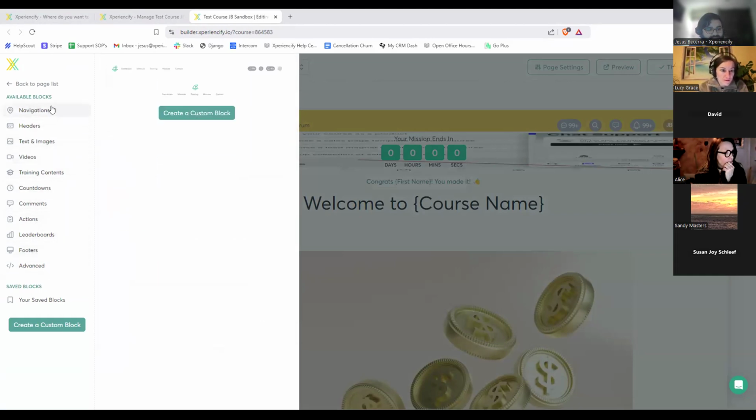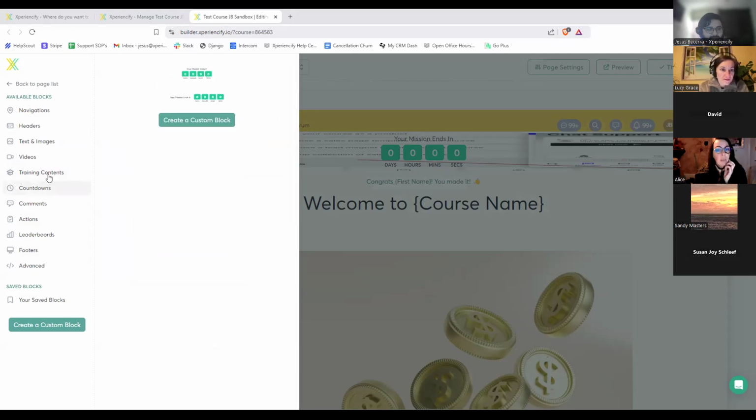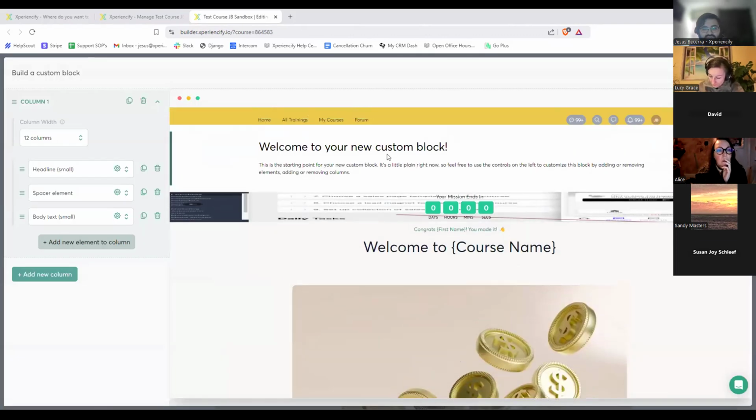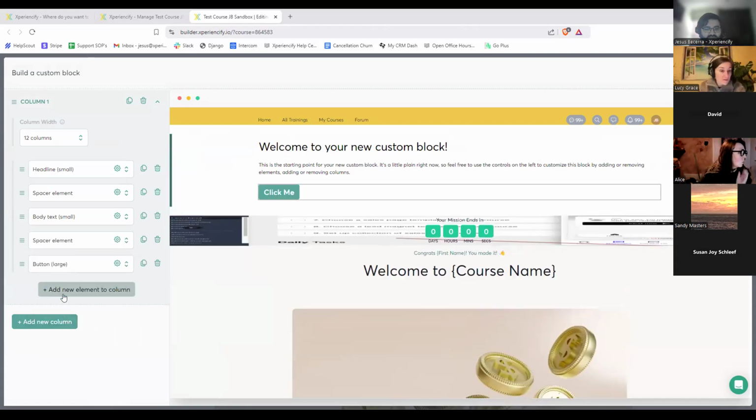Well, none of this really applies for creating a button, so you can just create a custom block. Once you create the custom block, here you will have the layout and what you want it to have. By default, you will have a headline, the space, and the body text. You can delete all of this if you don't want it, and you can just add a new element that is the button. You can choose between small, medium, or large. Let's say it's large.